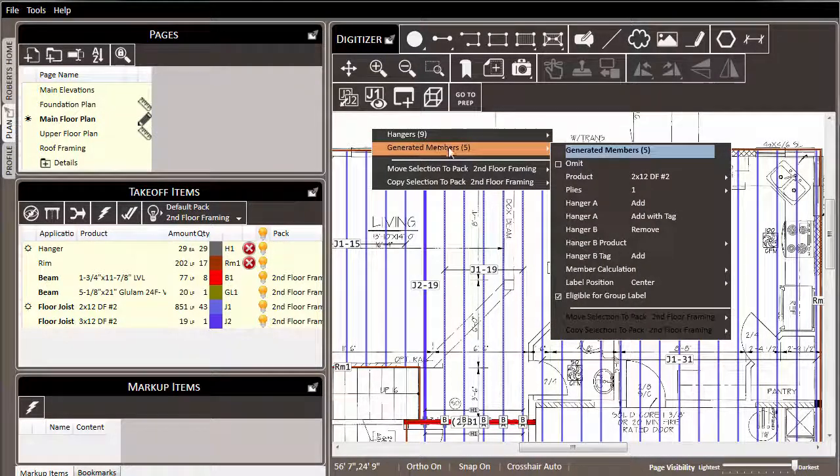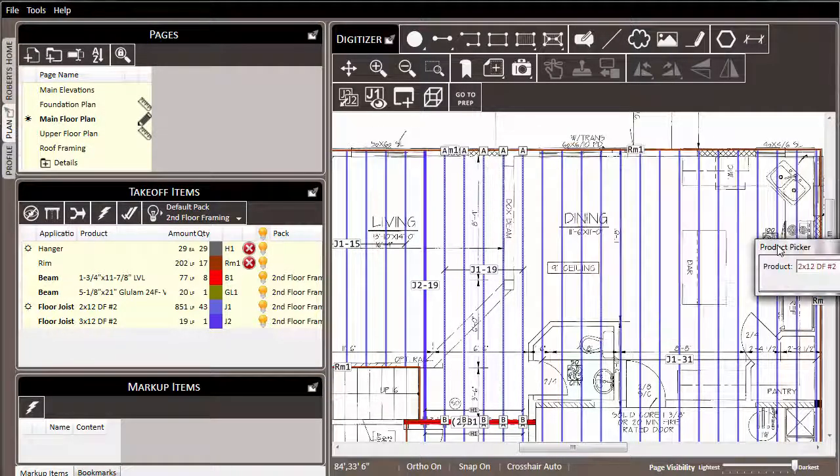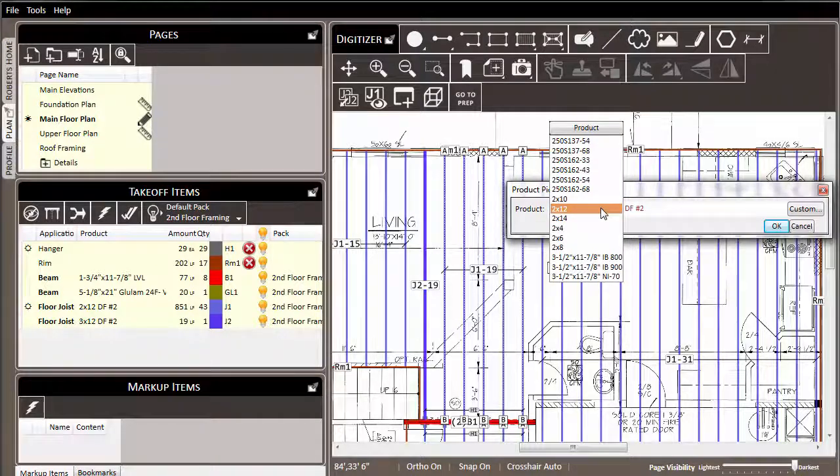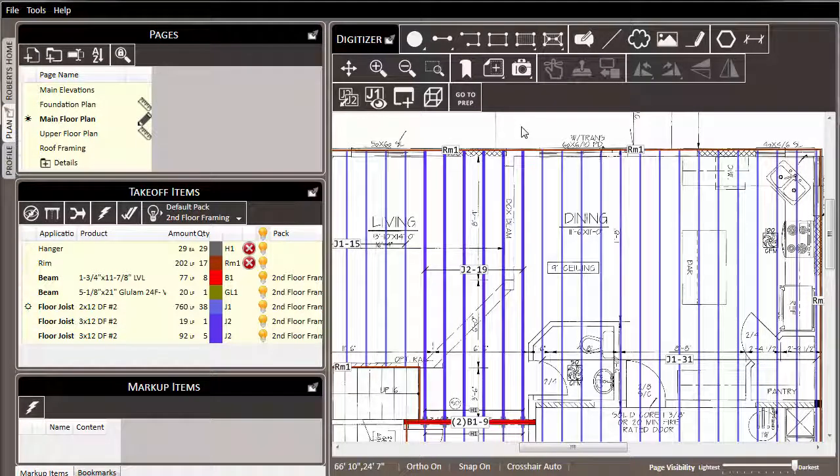And I have different options to choose from of items that I have selected, but I want to act on the generated members. So I go to Product and More Products, click into the product selector, and search for the 3x12. Make the selection and click OK, and you can see the same changes are applied to them. They're J2s now, and over in the takeoff items list, they're 3x12s. I can roll those two 3x12 line items together by clicking on the roll up button, and the two line items become one.